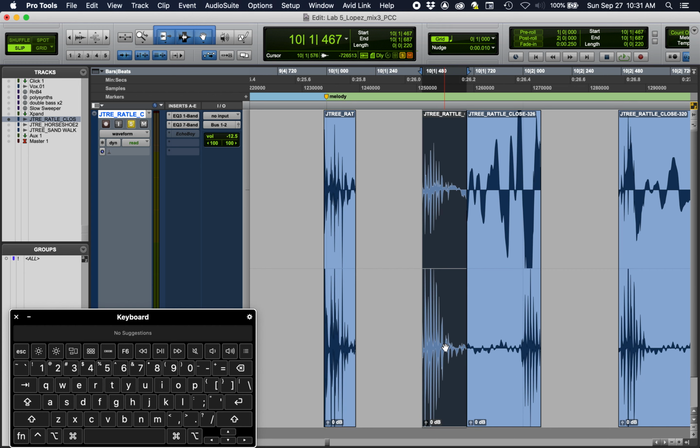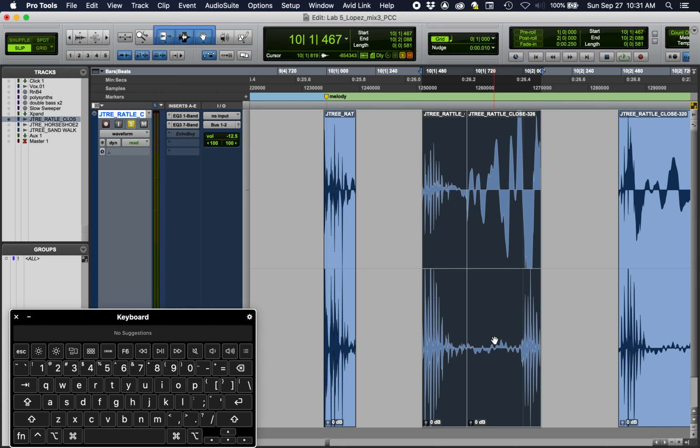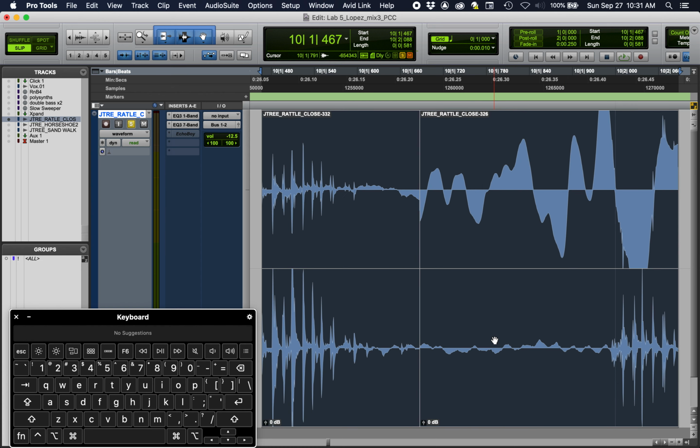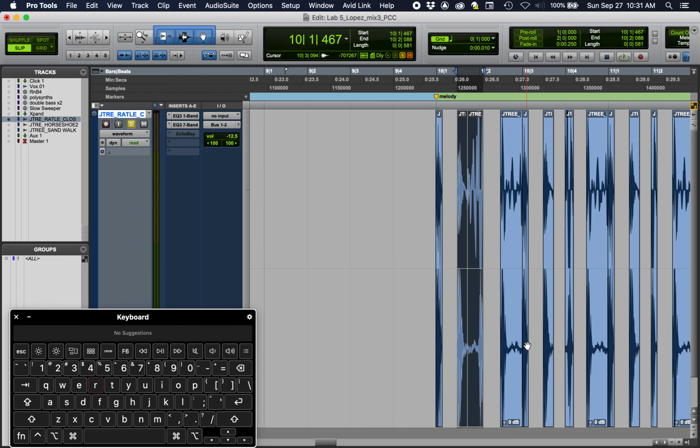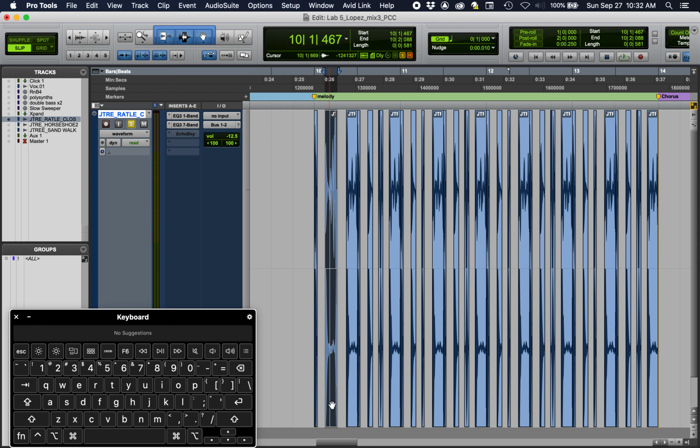So not only that, if we select multiple clips like this and hit the letter F, we can make a crossfade at every single point. A crossfade, a fade in, and fade out across the entire clip, right? So what would prevent us from crossfading everything in this whole track? Well, nothing. Let's try it.